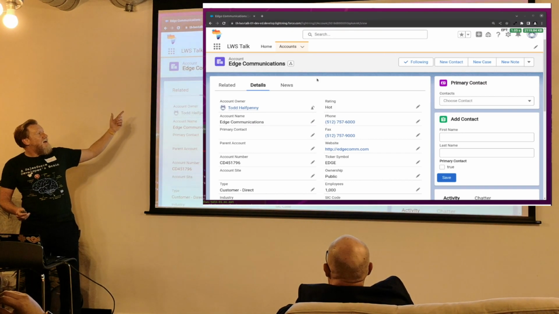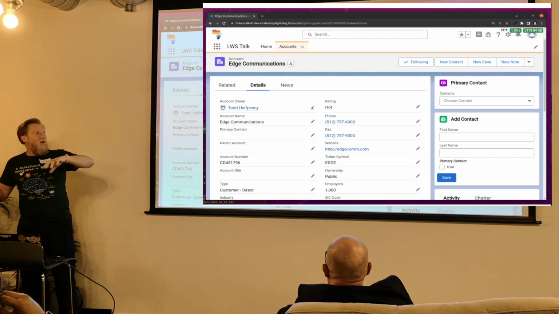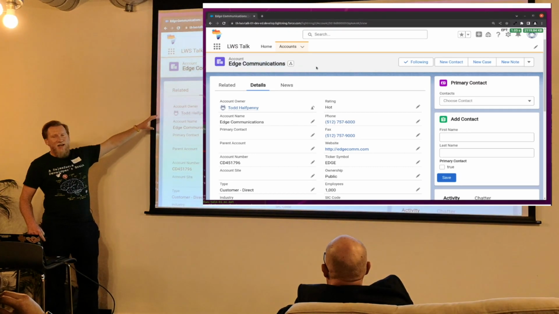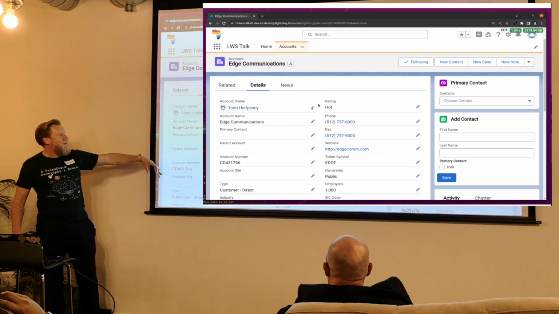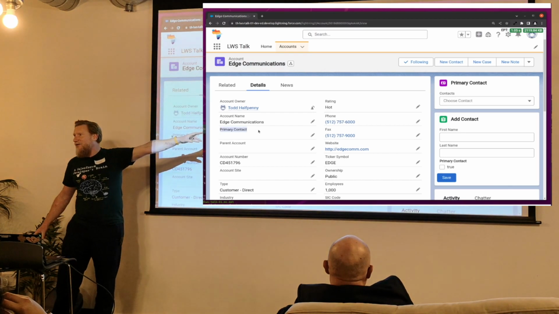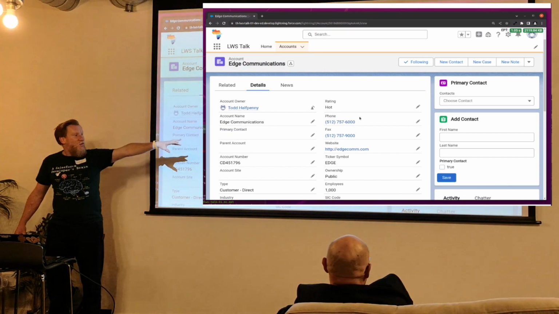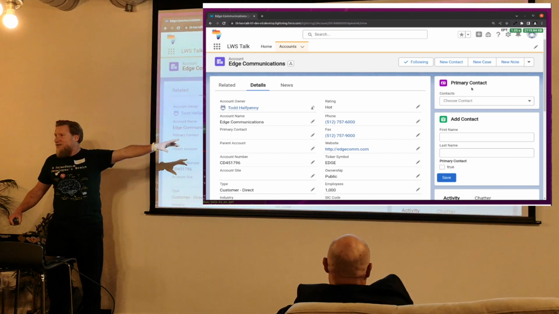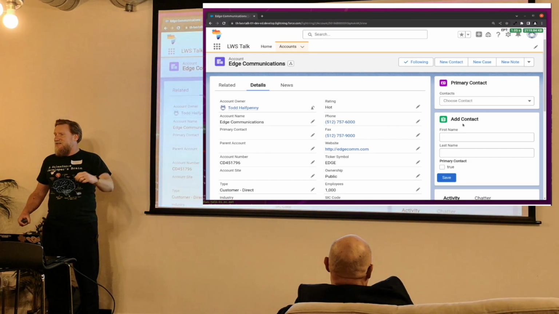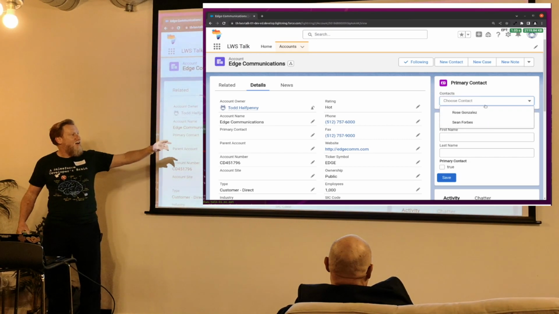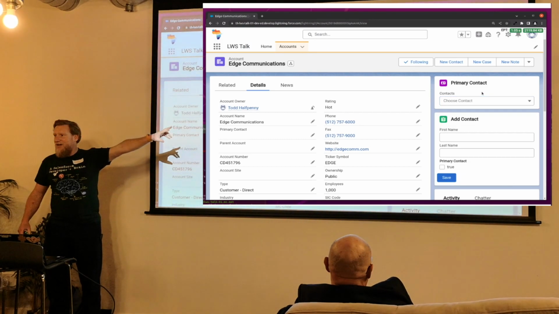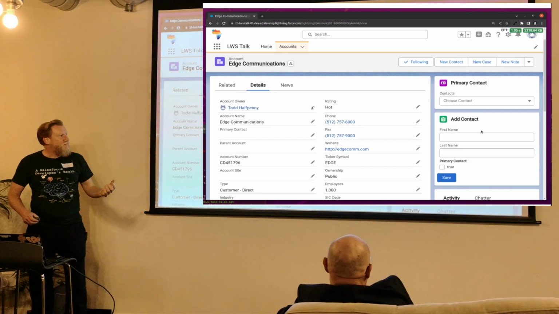So this is another demo I'm going to show you now, the RefreshView API. I've got Edge Communications. You might have heard of those. This is the details here. I've got two custom components on the side. One allows me to add a new contact, and I can select it as the primary contact with some custom thing I've thrown in, and a primary contact drop down to select the primary contact.